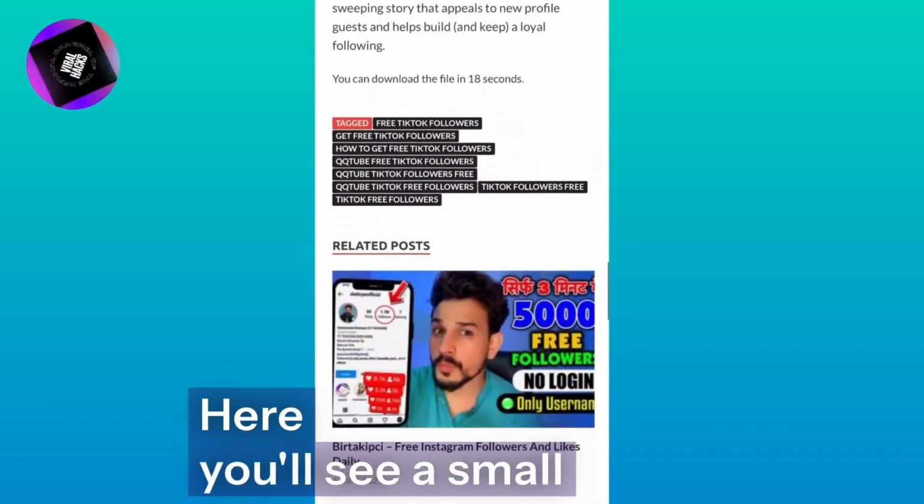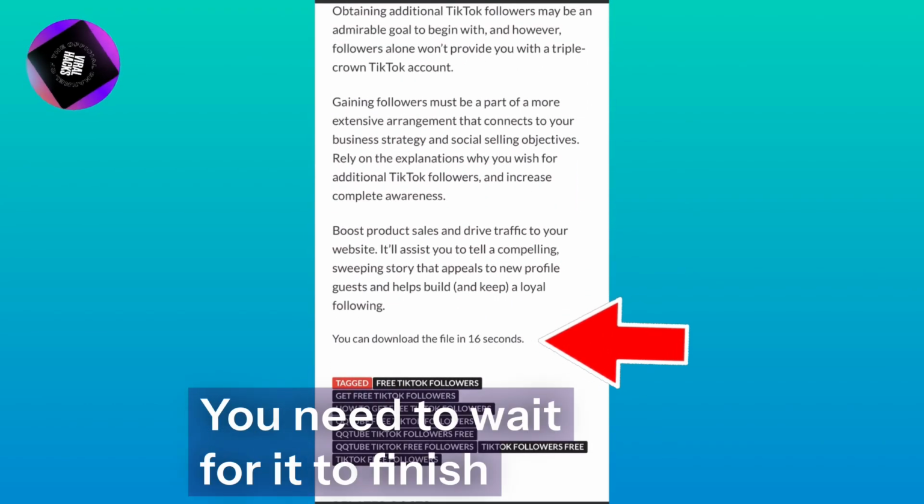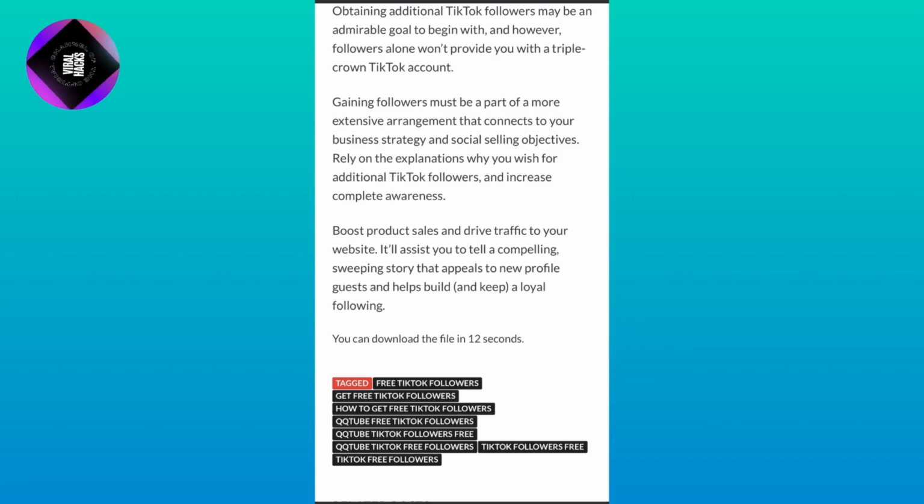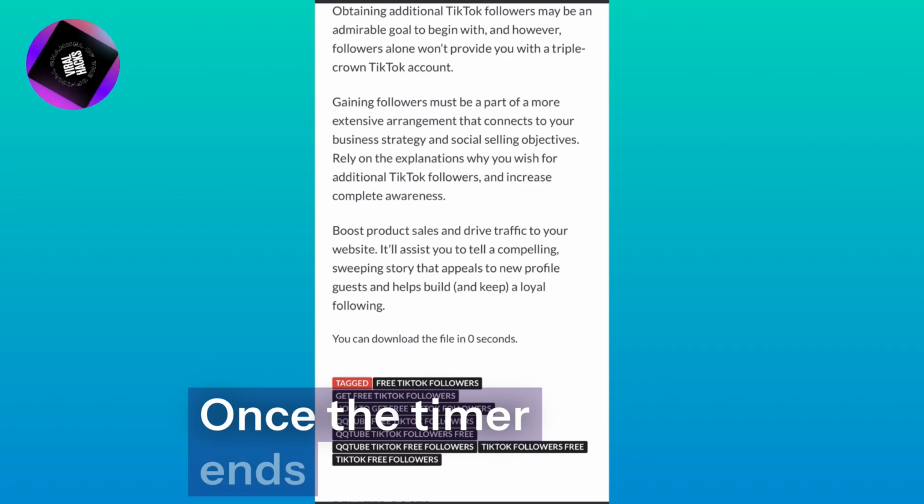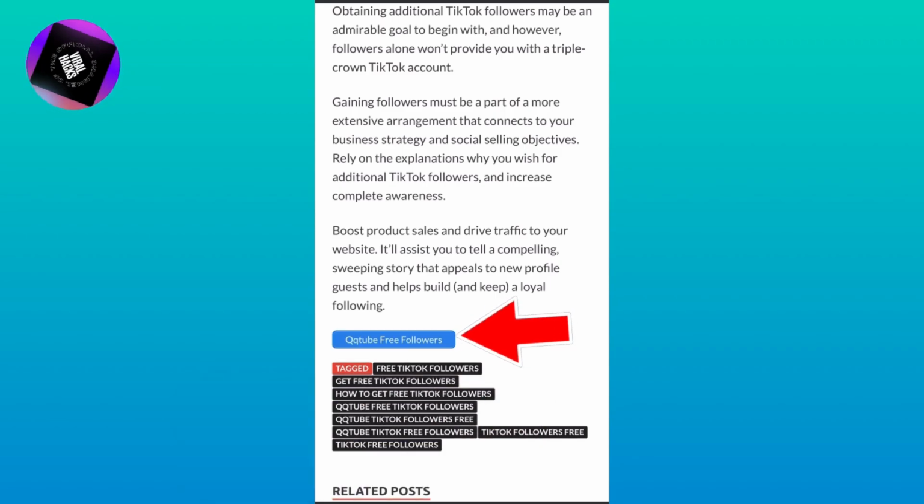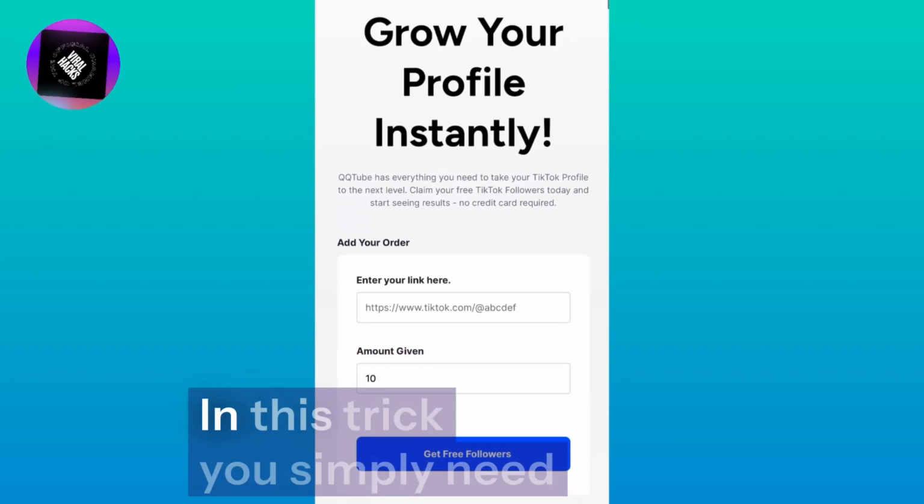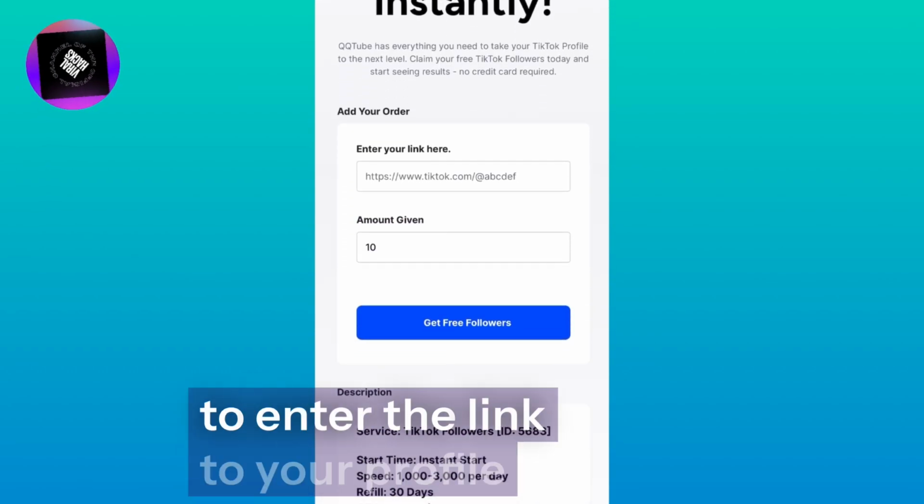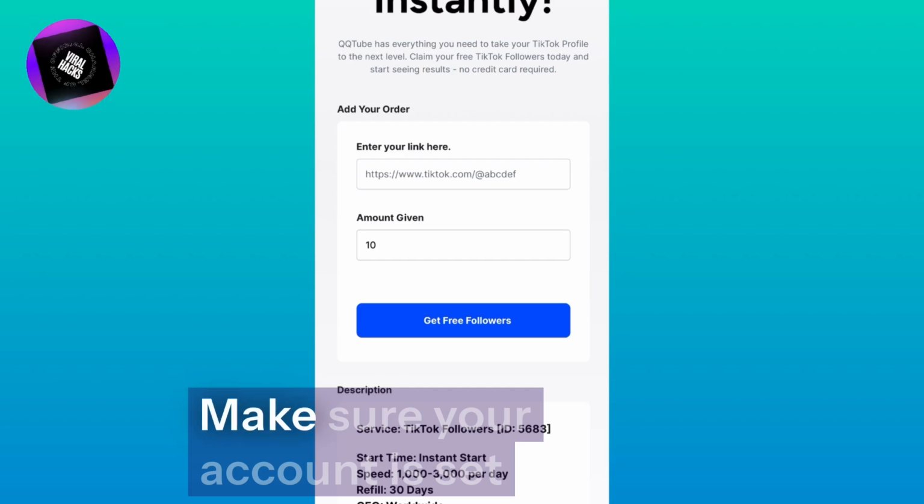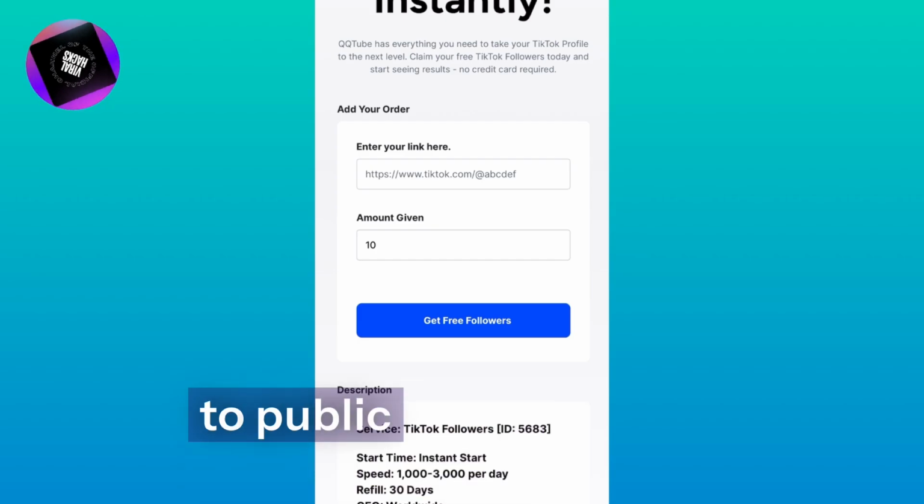Here, you'll see a small timer. You need to wait for it to finish. Once the timer ends, a button will appear. Click on it, and you'll be taken directly to the trick. In this trick, you simply need to enter the link to your profile. Make sure your account is set to public.